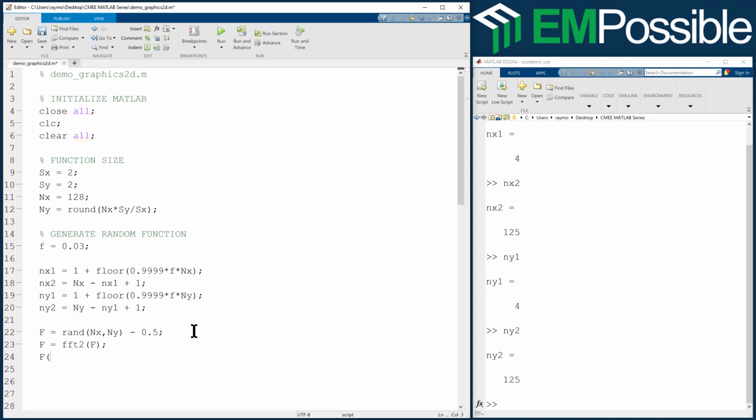Now we'll go ahead and zero some things. We want to zero from nx1 to nx2 all the way up and down. Set that to 0. Then we're going to do the same thing, but all the way left to right, from ny1 to ny2 equals 0. Don't worry too much if you're not following everything I have here. You can always copy and paste the code, and you'll have this neat little random generator.